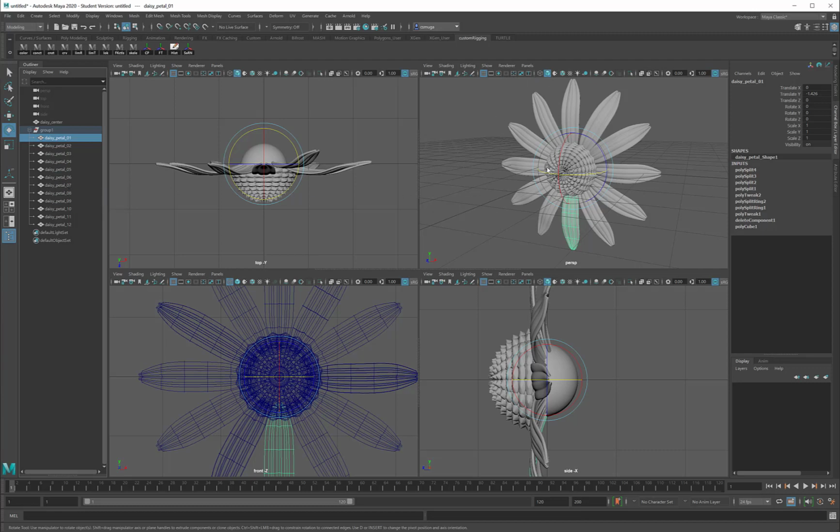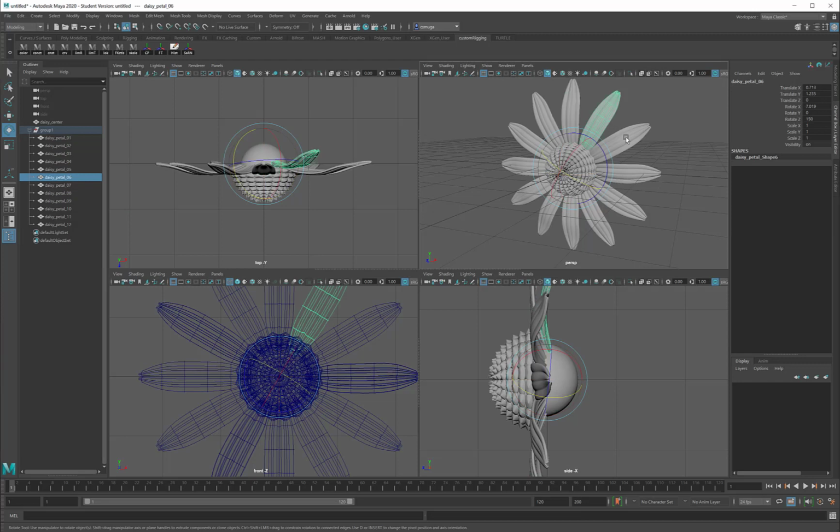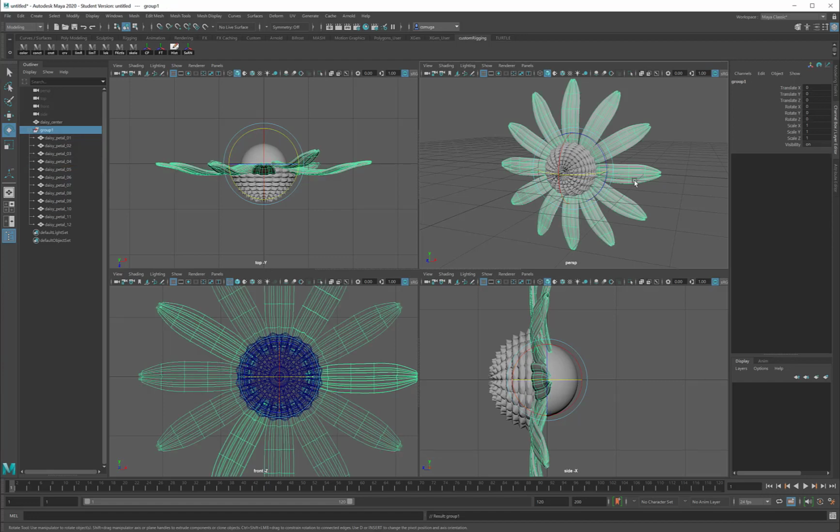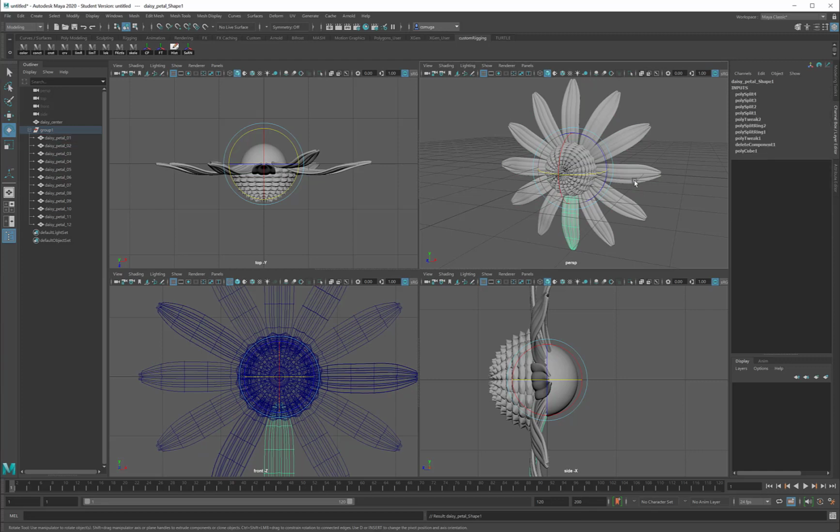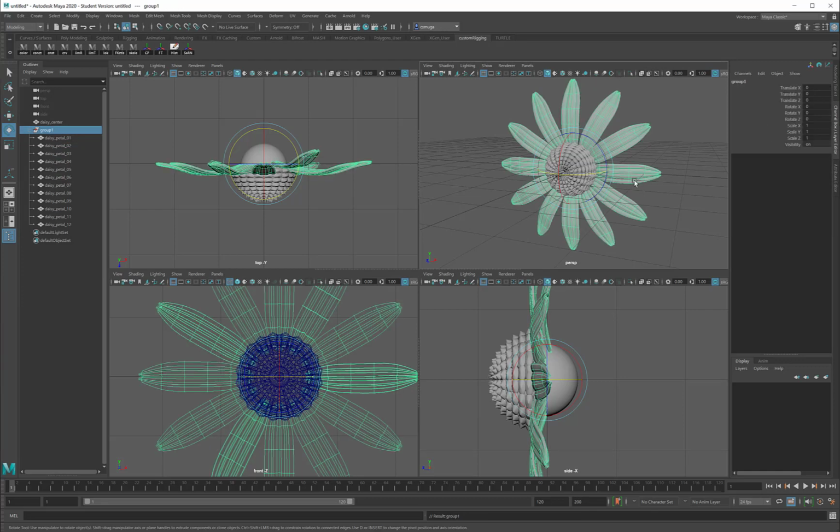You'll note that out here in the perspective view, I can still select each individual petal. When I hit the up arrow on my keyboard, I will have selected the group node. The down arrow will move me into the group. The up arrow will move me to the group.